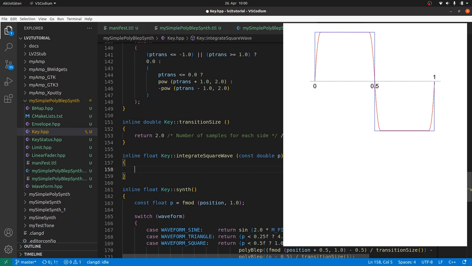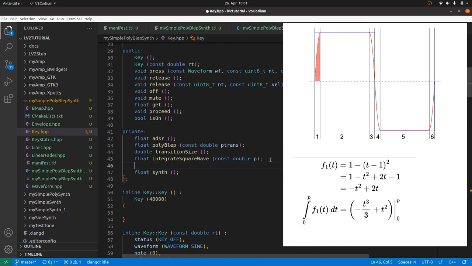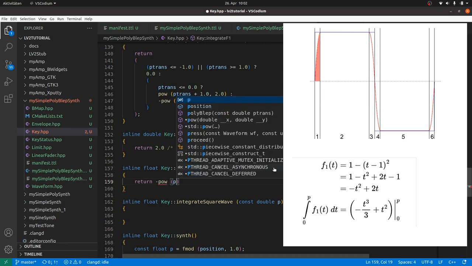To integrate the PolyBLEP square wave, we divide it into 6 sections. The first section follows the formula 1 minus (t minus 1) squared, which is 1 minus t squared plus 2t minus 1. And this is minus t squared plus 2t. And integrated, minus t to the power of 3 divided by 3 plus t squared. Let's create a method for the integration of the first part. P will be between 0 and 1, as this is the range we look at, and keep this in mind. Define this method and return the result from our formula.